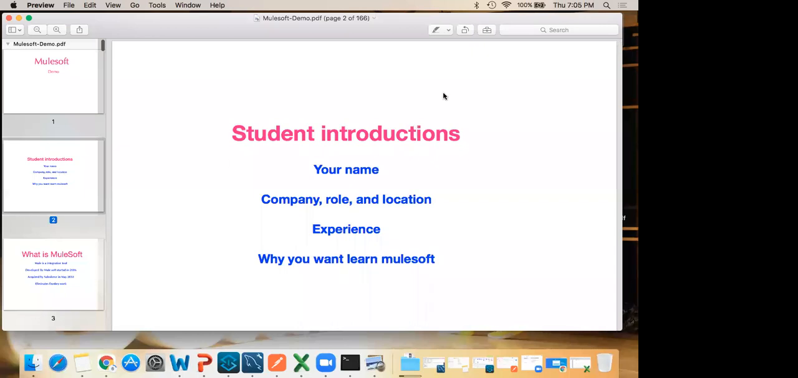Coming to this slide, it is related to you guys: student introduction, like your name, company, role, location, experience, and why you want to learn MuleSoft. If I start this, it may take more than 2 hours to complete this slide alone, so I'm gonna skip this for now. Later I'll create a WhatsApp group and add all the people who enrolled for this course. There we will come to know more about your experience, where you are working, and why you want to learn everything.